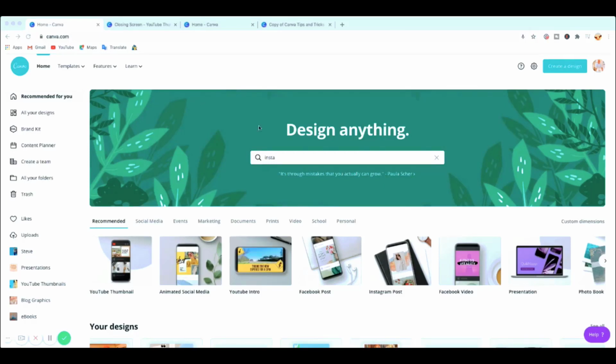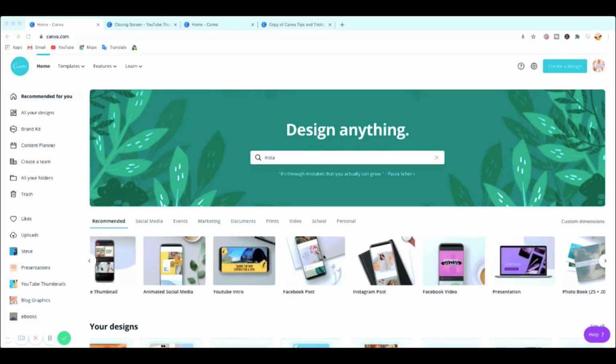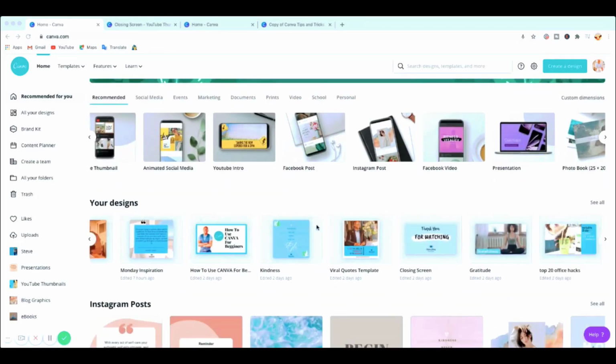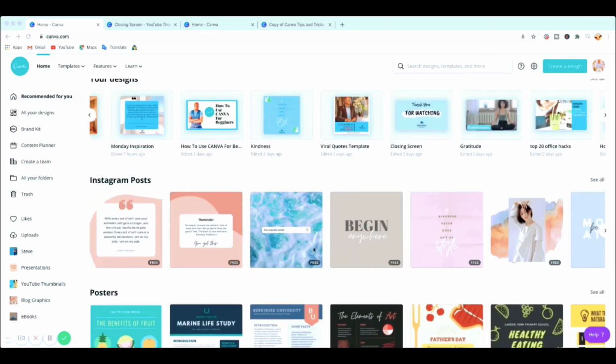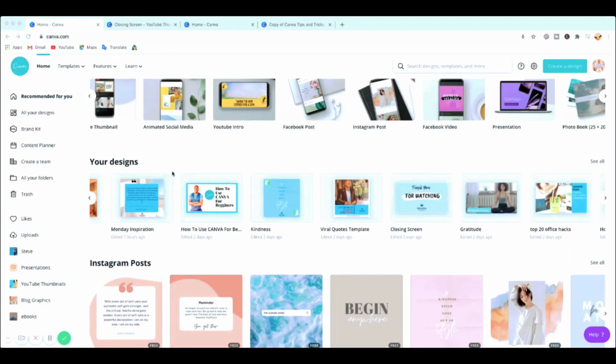So as you can see, I'm on the home page, and I've got the templates over there that Canva suggests for you. Then below here, I've got the designs that I've done so far for myself, and then obviously more templates down there.